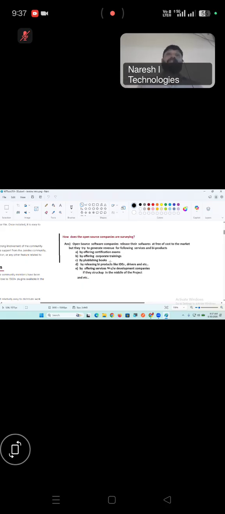By publishing books, but nowadays no one is worrying about book reading. By releasing byproducts like IDEs, drivers, like this. Some IDEs are commercial. IntelliJ is a commercial IDE, boss. There are two things, community version and commercial version. All big features are there in the commercial version.